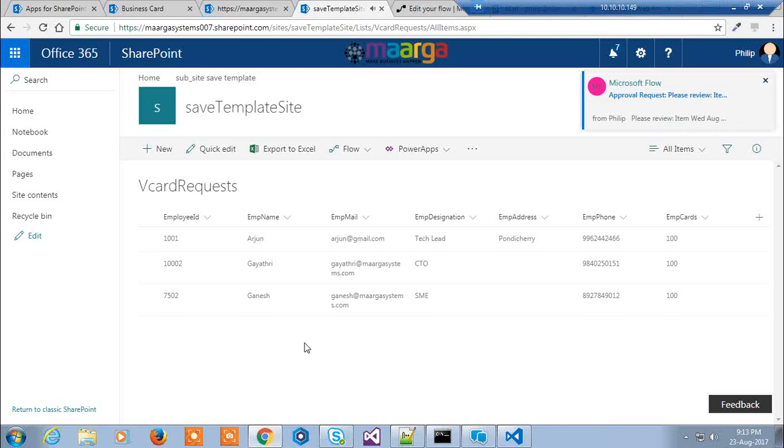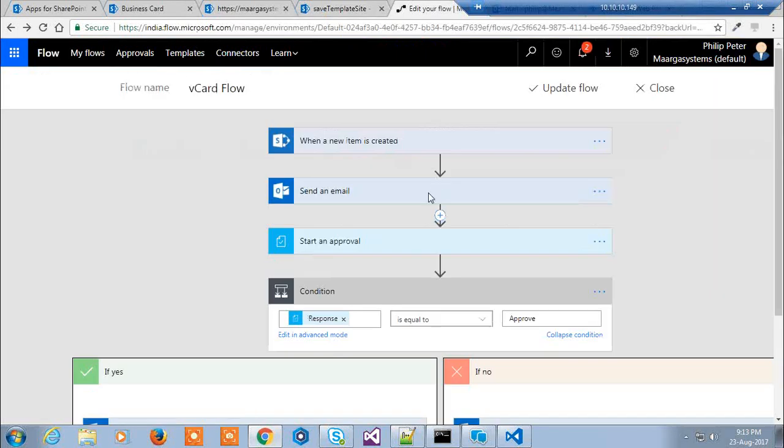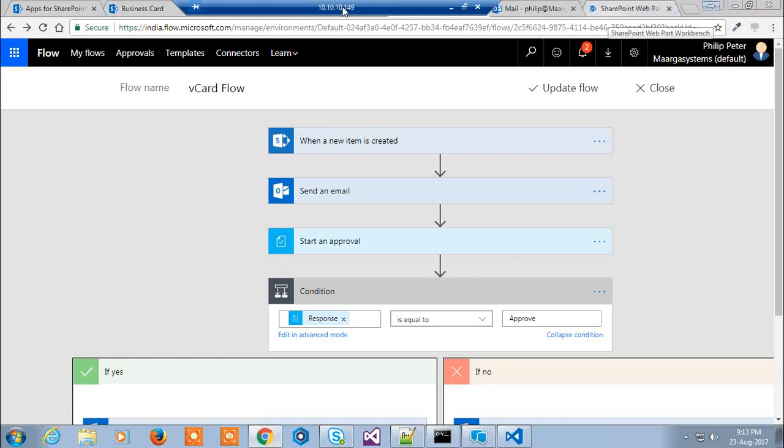Now this particular item is ready for actions. So how am I going to set up my workflow? What am I going to do? The easiest way is to use Flow. And here is the simple flow that we've created. When a new item is created, send an email to the requester as well as the approver. Start an approval process with the manager where you could either approve or reject. If it's approved, send it across to the administrator for action. If it's not approved, then respond back and say, hey, this person has not been approved.